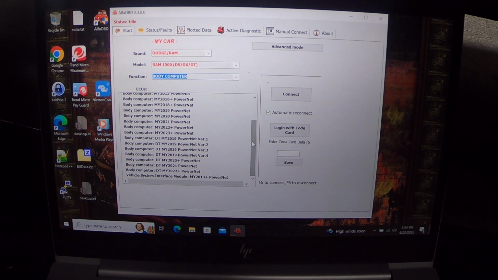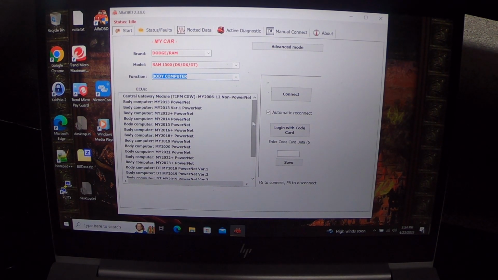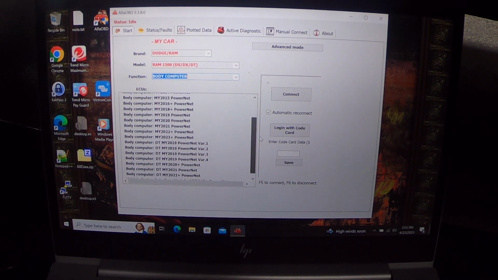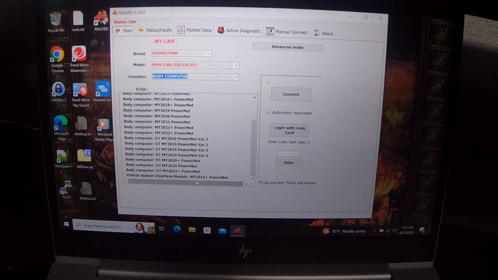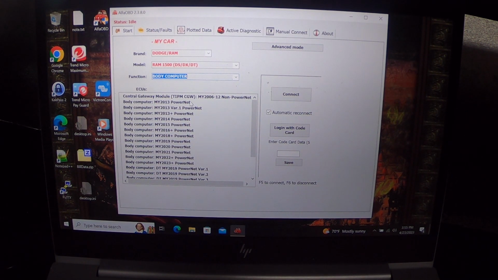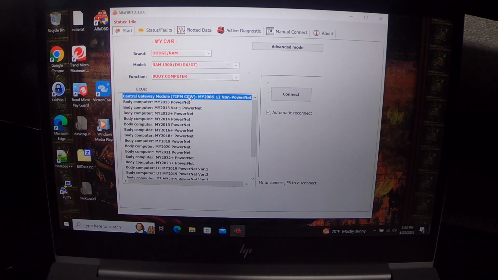You can see we got several here to choose from. Vehicle system interface, central gateway module, TIPM, CGW, non-power net, body computer, my 2023 power net. Okay, so we don't have a 2013, 2014, 15, 16, so that eliminates this group in here. Now we have a 2012, so we may be in this model year 2006 to 2012. That looks like what MY stands for, model year. And these are all model year 2019, which obviously we don't have, and this is 2013 to the present. So it looks like we need to be into the Central Gateway Module, TIPM CGW, model year 2006 to 2012, non-power net.